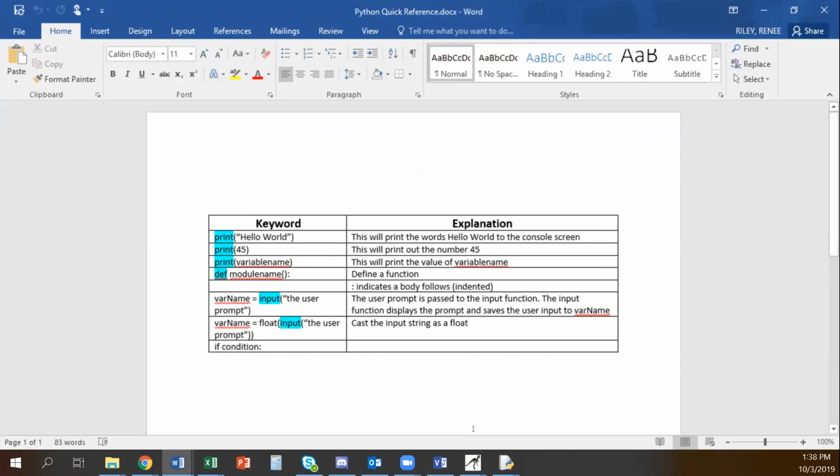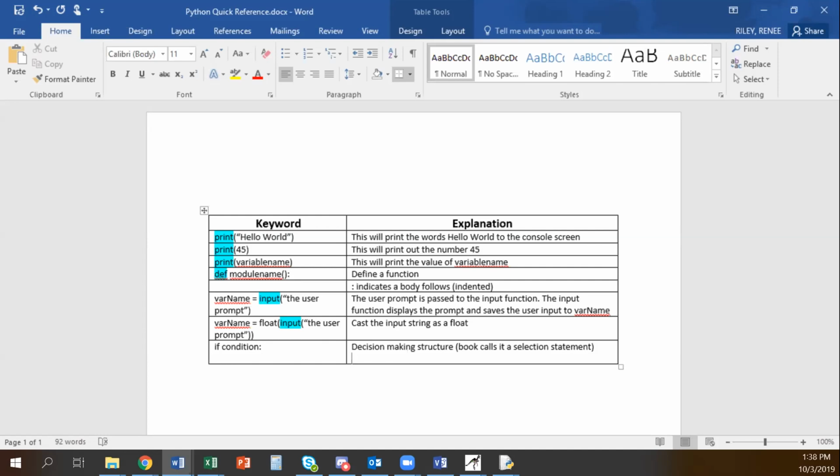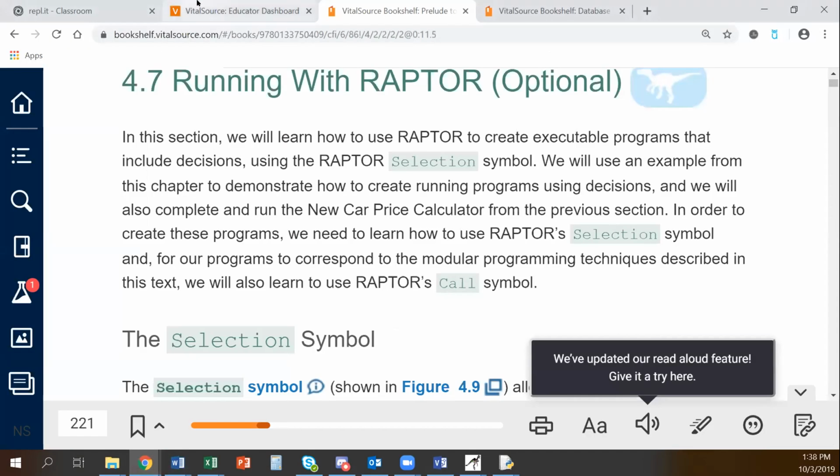So our Python quick reference, I had just added this little teeny bit, if condition colon. So we should probably make this a little bit more complete. So let's put something in here like, this is a decision making structure. And I'm going to add that the book calls it a selection statement. You'll see all of our textbooks agree on that terminology. That's in chapter 4, right? Yes. And think about anything else that you want to add to that.